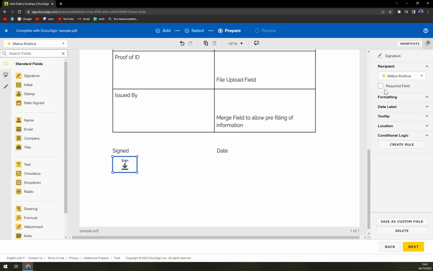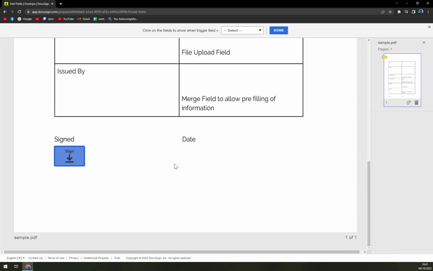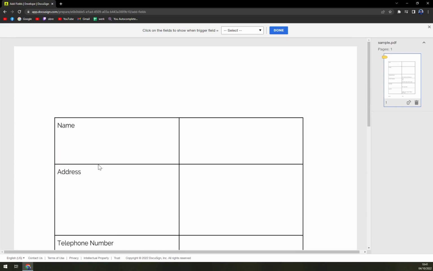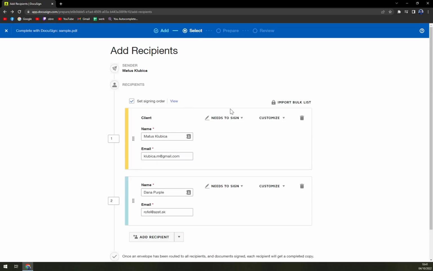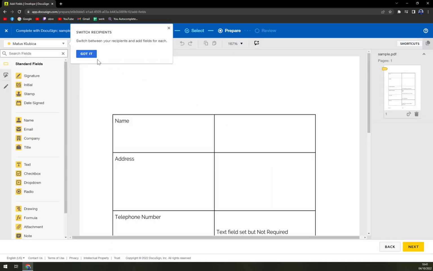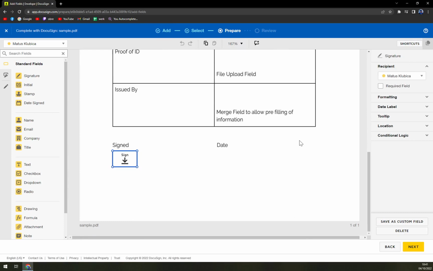If you press it on not required, obviously there's a conditional logic, and you can create a rule for when it's gonna be triggered. So, yeah. Let's go back, sorry, and here we have the signature.